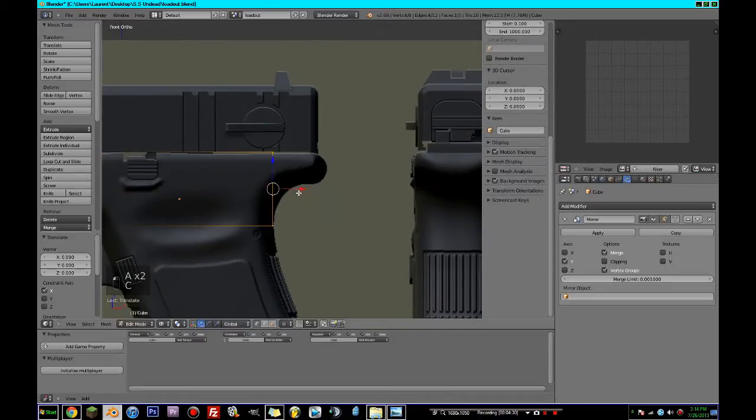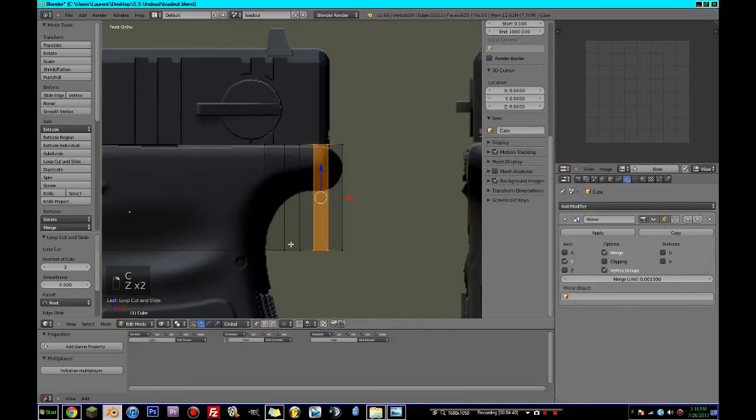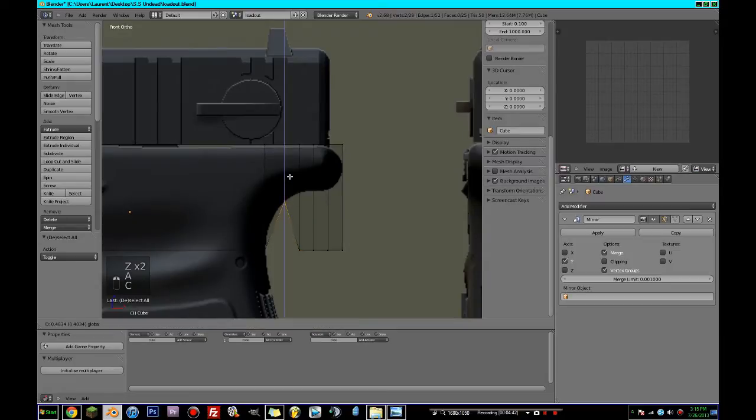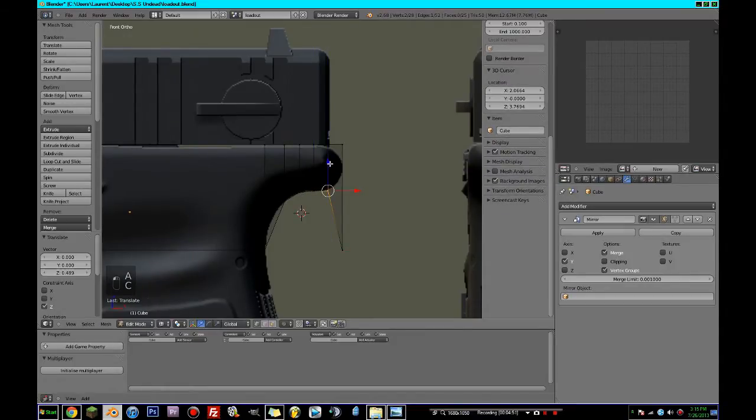For those of you who don't know how to model, this could be a useful tutorial. Now what I'm going to do is add a couple of loop cuts, and I'm going to use these loop cuts as a guide. I'm going to start bringing them up to kind of match the curves of this gun. Okay.